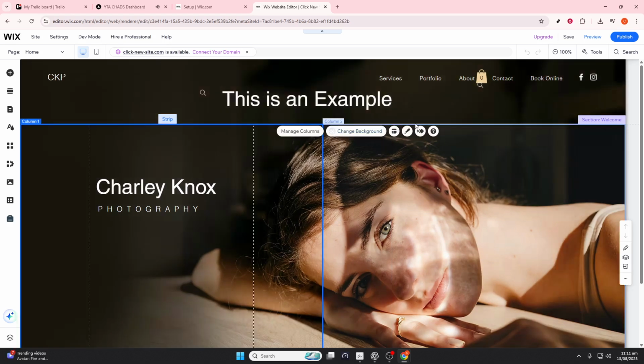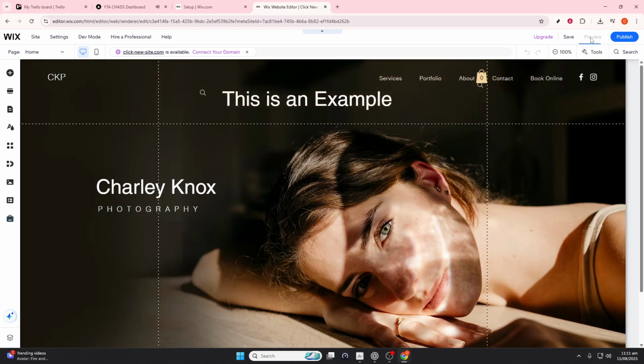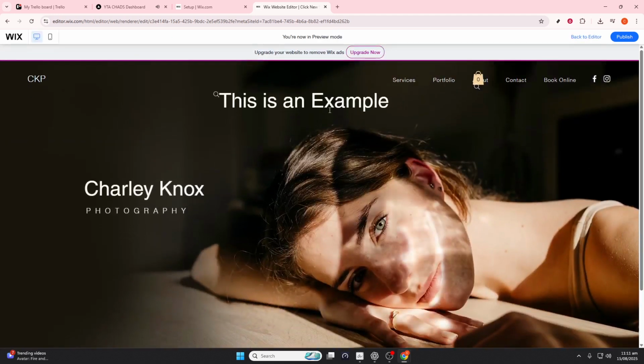After making all your edits, always click Preview, found at the top right of the editor. This feature allows you to see how your changes appear live. Be sure to check both desktop and mobile views to ensure your site looks good across all devices, providing a seamless experience for all users.